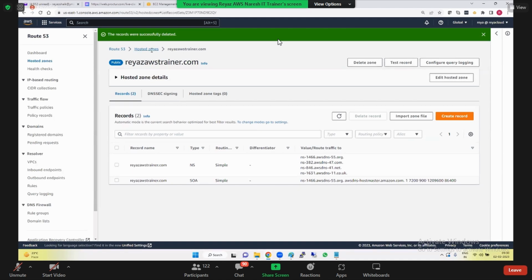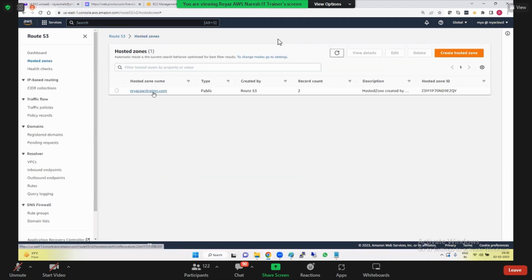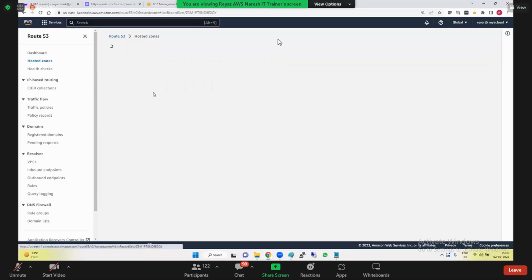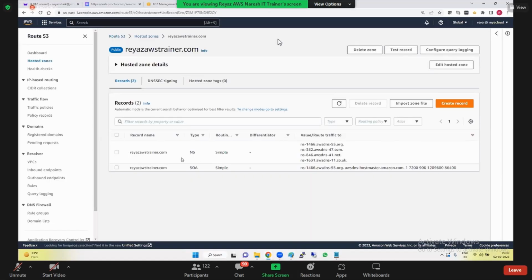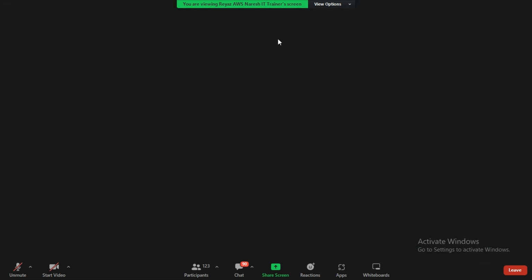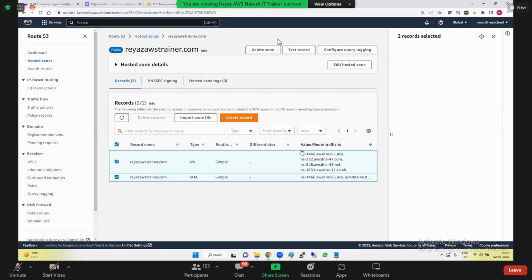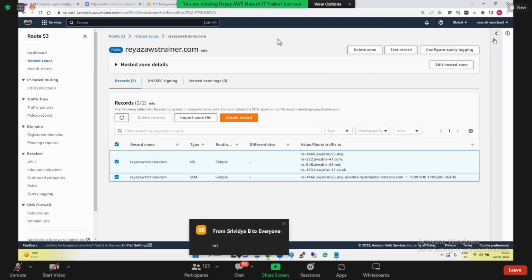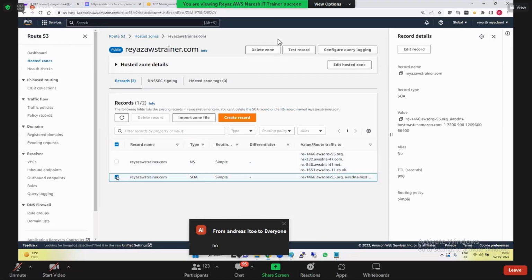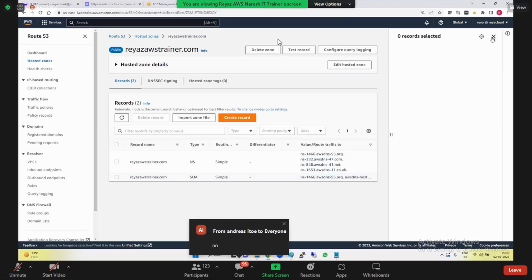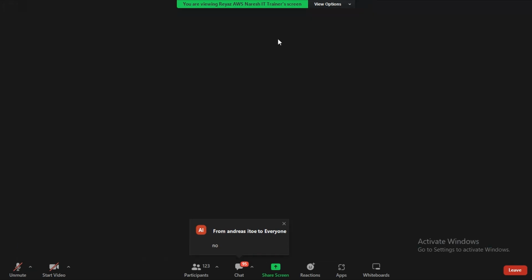Is it clear? So I have my riazawstrainer.com. If I go here, you see I have only 2 records, NS and SOA. Is it possible to delete these 2 records? No. Even if it is possible, don't delete them. It doesn't work. But I don't think so. You can delete this. Okay, so these are the default records.